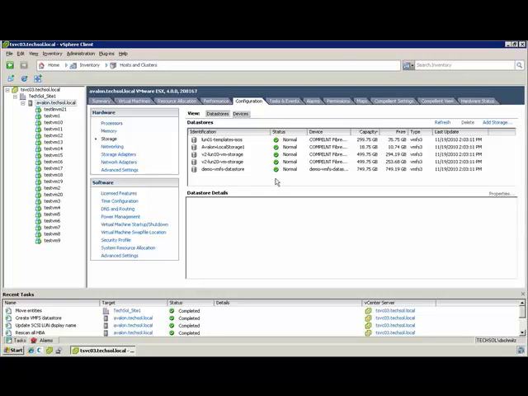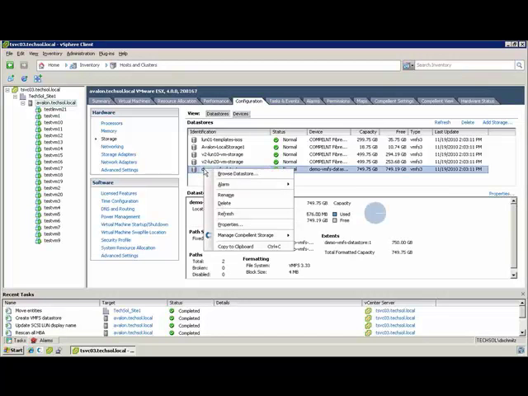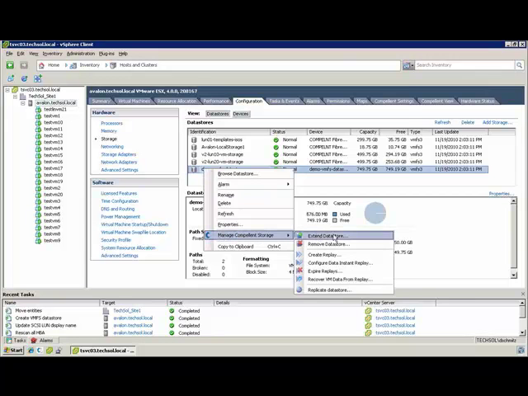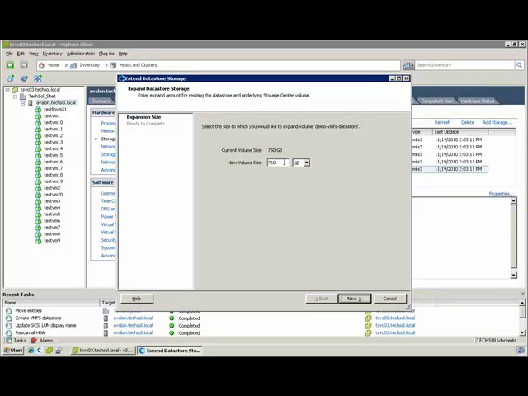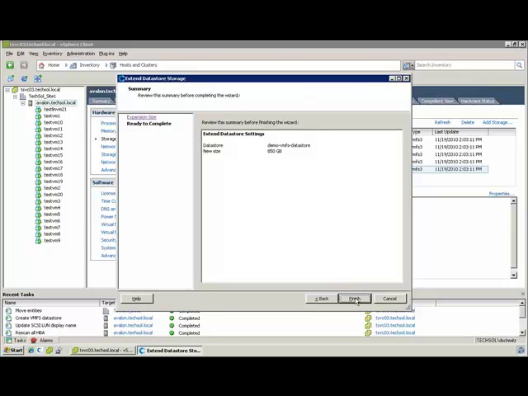Let's say I wanted this to be a little bit bigger. I can right click on this and I can say Manage Compellent Storage and I can extend this data store. Type in the new size. Let's say I want to add 100 gigs to it, so 850 gigs, and say Next. And Finish.